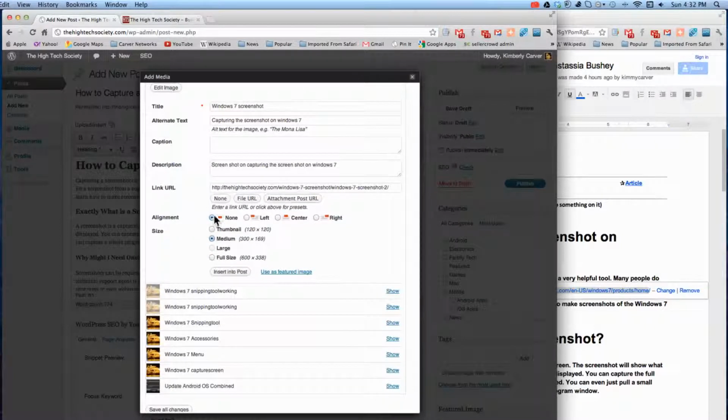As you come down, I don't usually align it. I put none. It's usually already checked for me. The size, it may just come up already for you, medium or full size. If full size is too large, you can go back and resize it later. Usually full size is checked for me. At this time it has medium, and that's fine. I'm going to trust that that's correct. You want to then click on this, the blue right here, use as featured image. And now you click on insert into post.